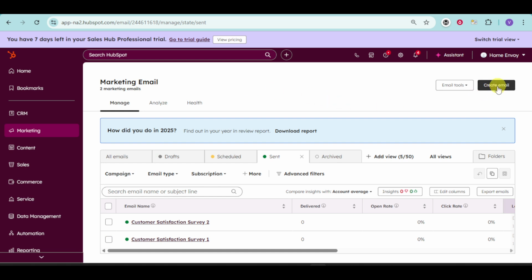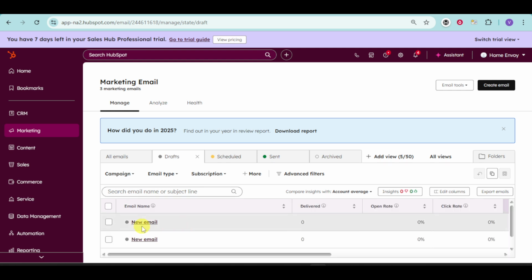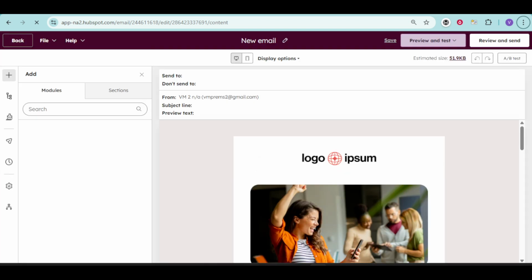In this case, let's head over and then edit an email. You can do so by clicking onto your drafts or on your scheduled if you have it ready. In my case, I have right here this email. Let's proceed to click on this. Now, once you have this, it will open the email builder of your HubSpot.